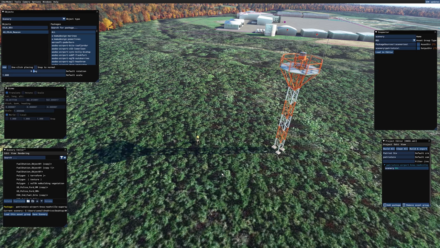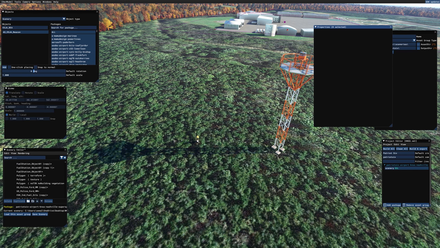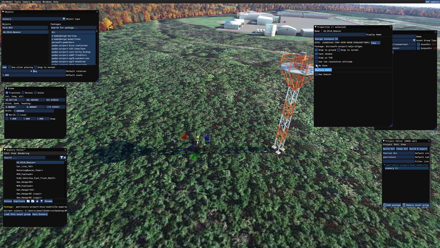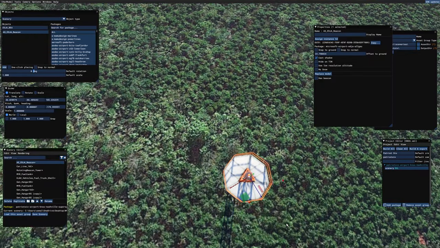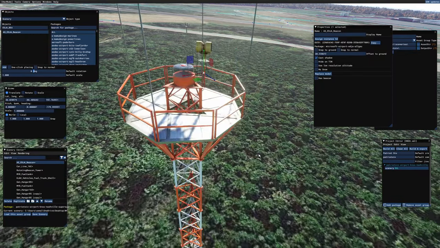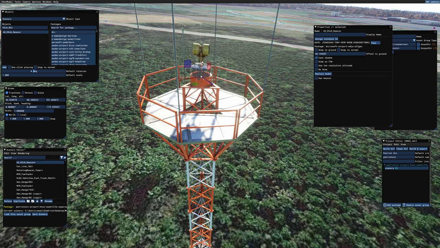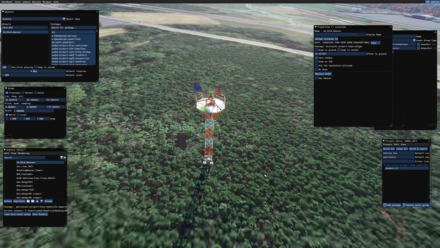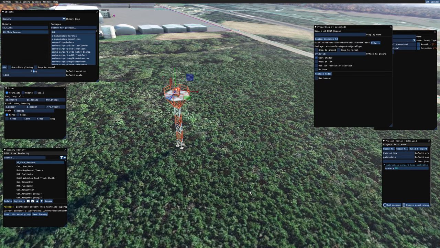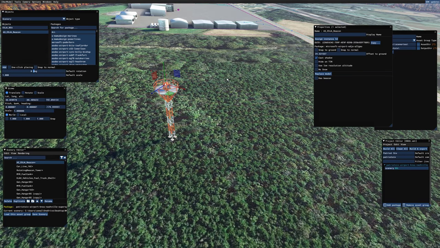Sitting on the ground is not what I want, so I'm going to view the properties. Select the beacon, remove snap to ground, and I'm going to raise this up and position it. Looks well positioned. And see how it looks when the light's down.